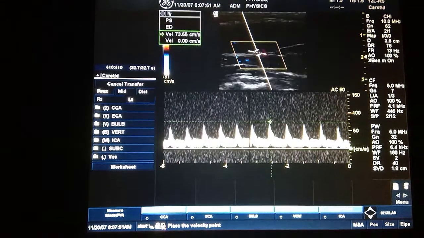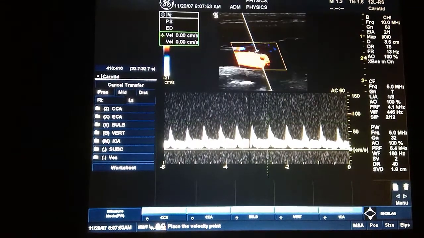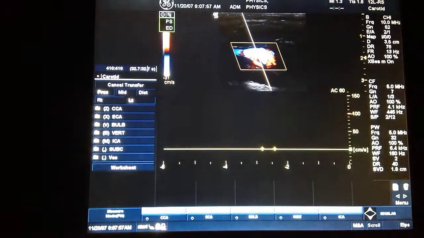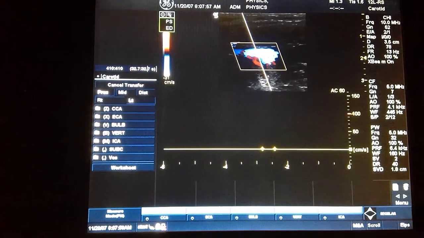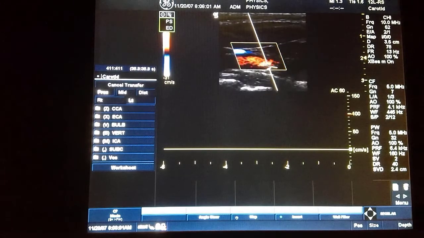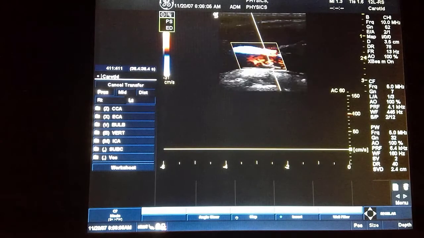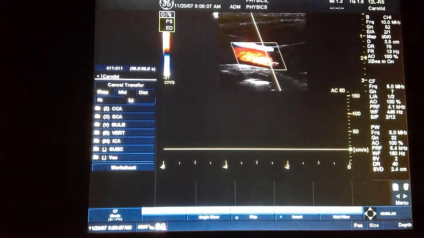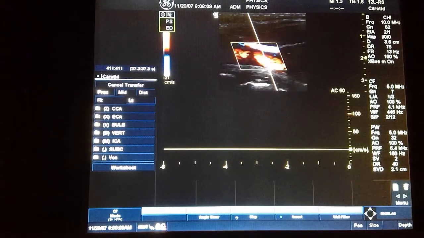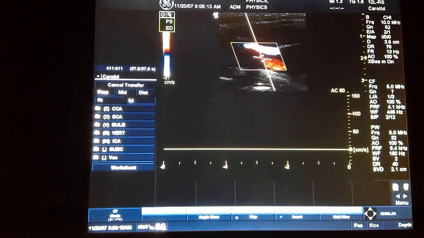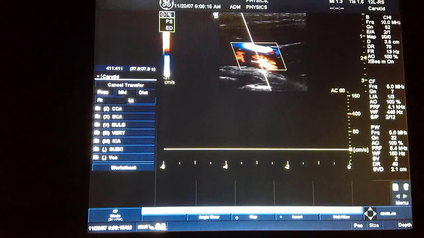Now let's take a look at what happens when we decrease the gain of the tracing. So here's my vessel. I'm going to angle it so I get even better color flow. I'm going to get that angle correct, just parallel in there. I'll get it started here.